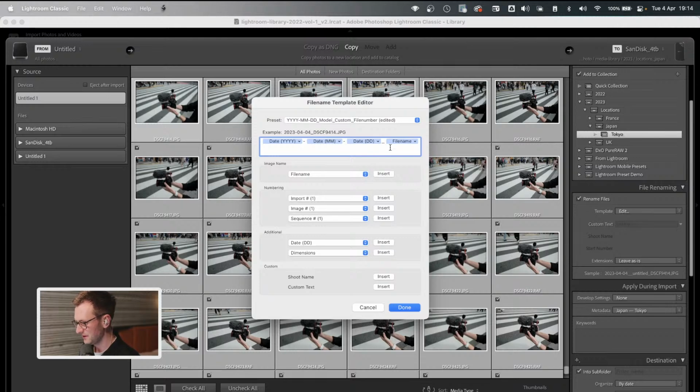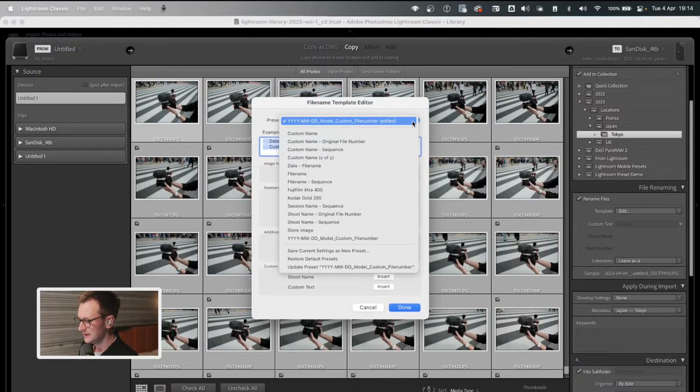But I go one step further and I add in some custom text. So if we just hit insert, we get a custom text module here. We can add another underscore, and now we've got untitled in here because we've not actually added any custom text yet. But this is something that we can work with. You could even add in a shoot name as well if you wanted to. These are just pre-created with Lightroom.